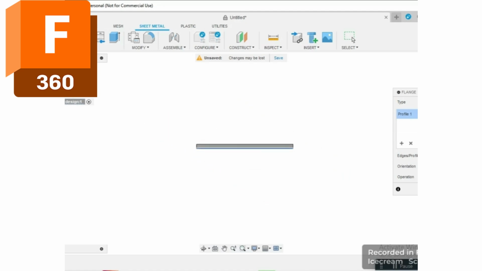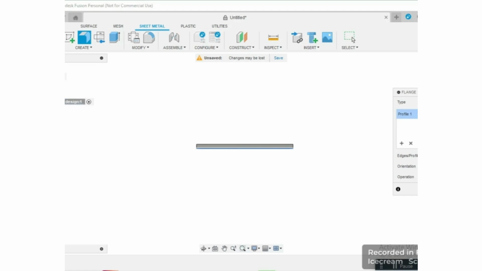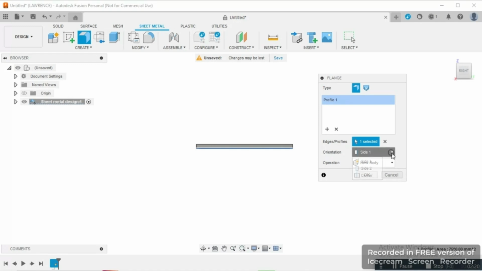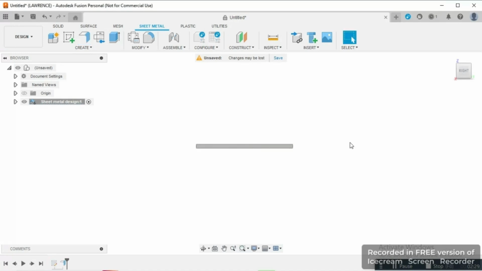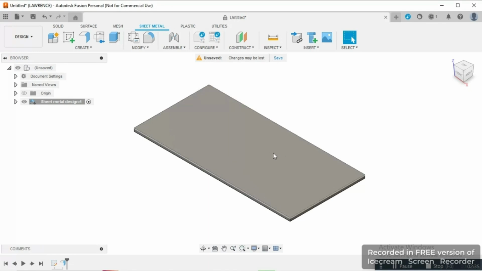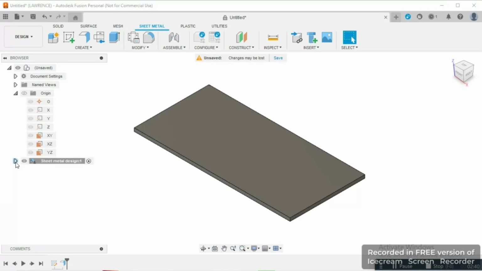When necessary, you can also select the side of the flange, the plane the profile, the flange, and the sketch sits on. Alright. Let's select OK. This result may look similar to a sketch with an extrude. But instead, you realize in the browser that in the body we have a sheet metal body instead of a solid body.